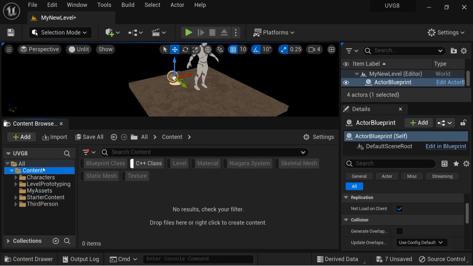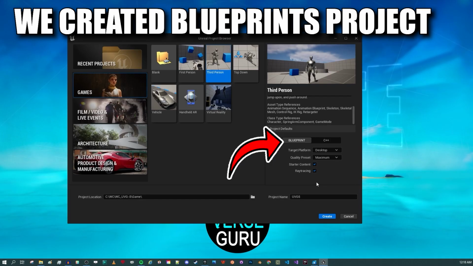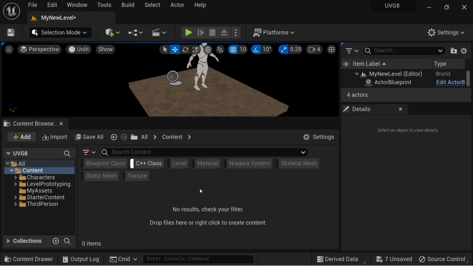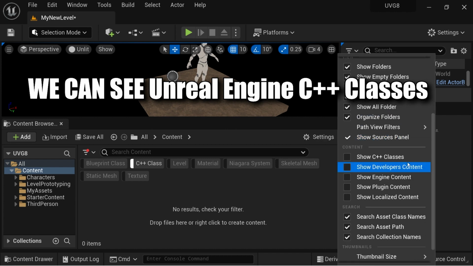So turn off the blueprint class filter and turn on the C++ class filter. And suddenly you're going to see that again, we do not have any C++ class type of asset available. Well, as you remember, we created a blueprints project, and because of this, we do not have any C++ in this project whatsoever. We do not have our custom code associated with this project, but we can actually browse some C++ classes that are visible in the editor, which are parts of the engine.